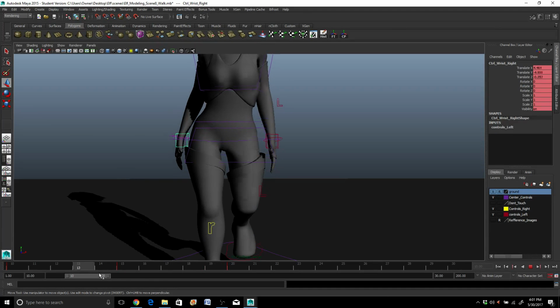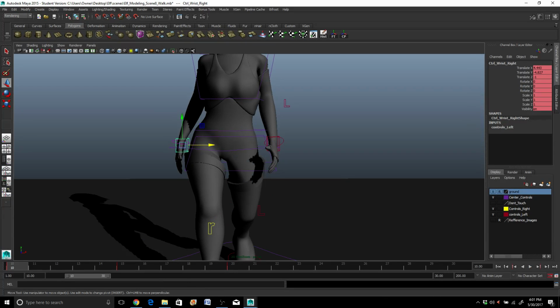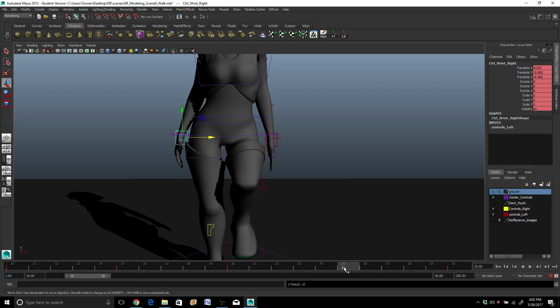Yeah, that's good. Okay, so now let's just copy and paste the keyframes again. So now we're going to take this one and bring this all the way over to 30. So I'm on frame 10, middle mouse button on frame 30, and hit S. I'm going to go to frame 15, middle mouse button on 25, hit S.